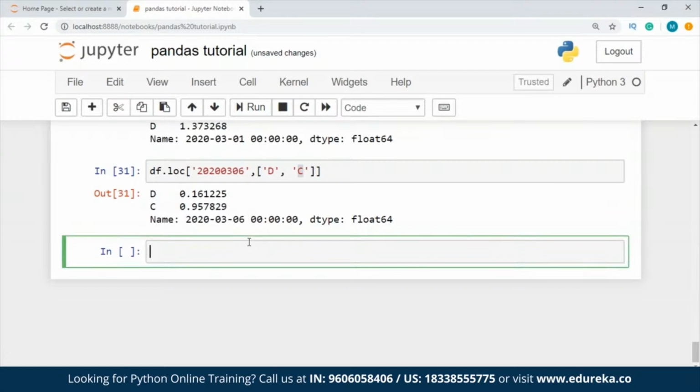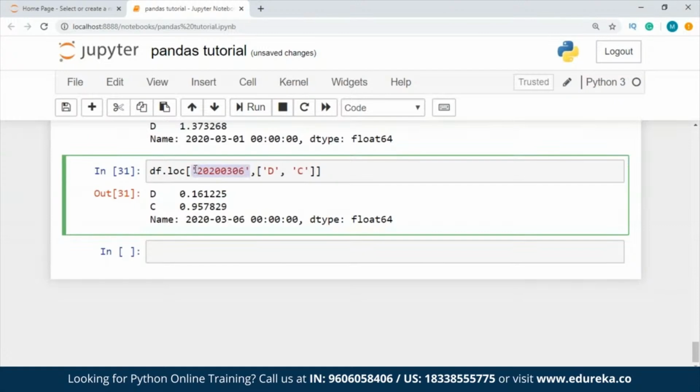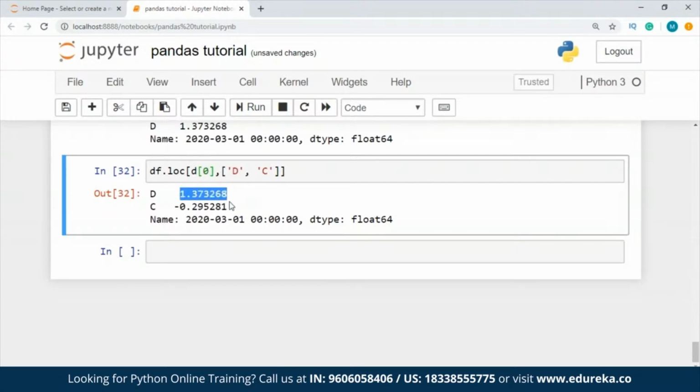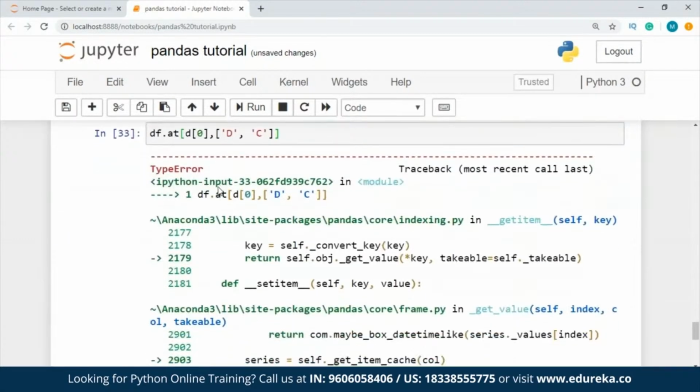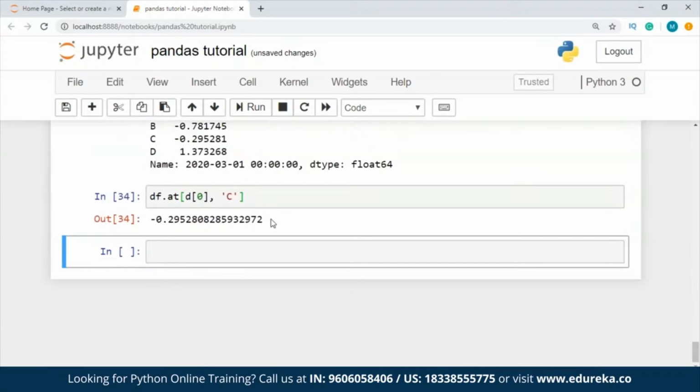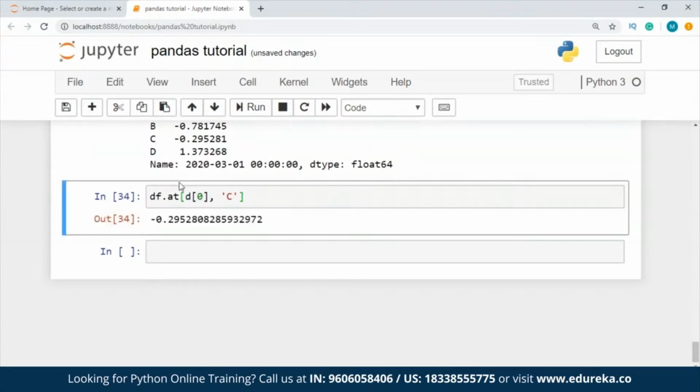So moving on, let's say we want to get a scalar value. So for that, we just write, okay, let's say D0. Right, let's see if it works. We're getting the same values, guys, only from the 0th row. For getting fast access to a scalar, you can just write df. Instead of loc, we can just write at. Okay, we have an error, guys. I'll just remove this and let's see if it works. Yes, so I'm getting the exact value at the 0th row at the column number C.